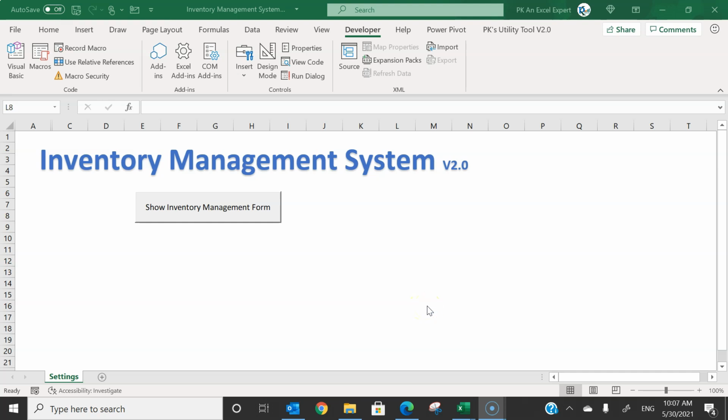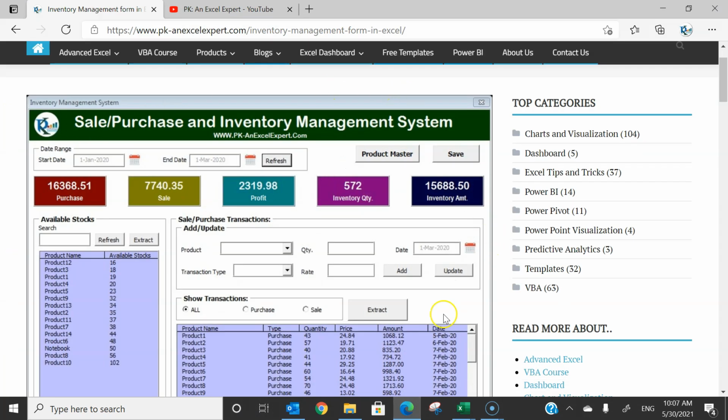In this video, I will show you the enhanced version of inventory management system. In the first part of the inventory management system, I have created this user form wherein you can enter your sale and purchase transaction and you can see the available stock.